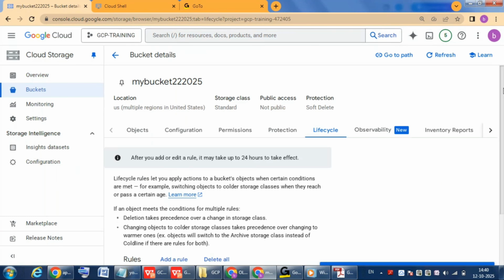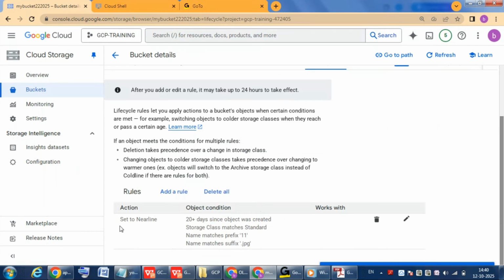Okay, so we added the rule perfectly. If we come down here, see here, my object storage class will be set to nearline. When will it be set to nearline? After 20 days from when the object was created. After 20 days, what happens? My current storage class, if it is matching standard, will switch to nearline. Also, here it's showing prefix. My object prefix is 11. My object suffix is ending with .jpg extension. So when all these conditions are met, this standard storage class will be set to nearline storage class.